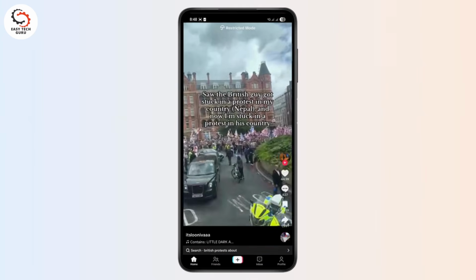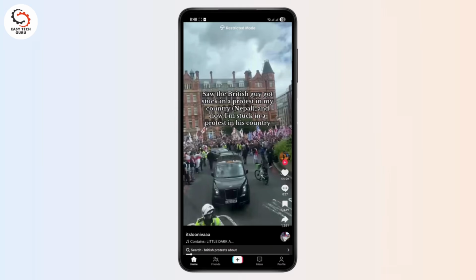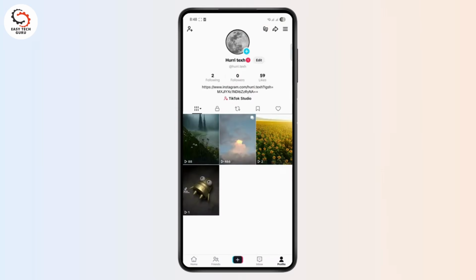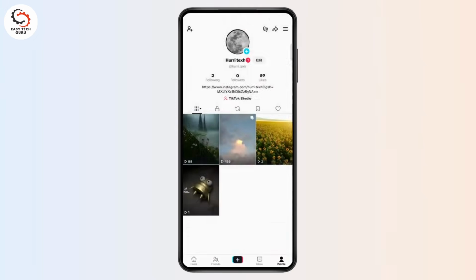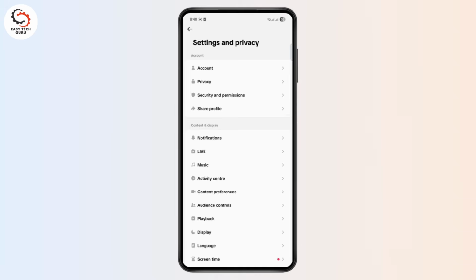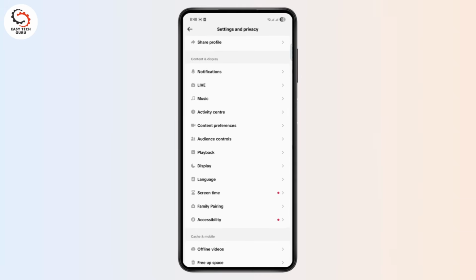So what you basically have to do is just go ahead and tap on the profile icon at the bottom right. And then from there, at the top right, you'll find the hamburger menu. Tap on that. And from the pop-up, you need to head over to settings and privacy. Now all you have to do is find content and display down below. And under that, you have your activity center. And right below that, you have content preferences.